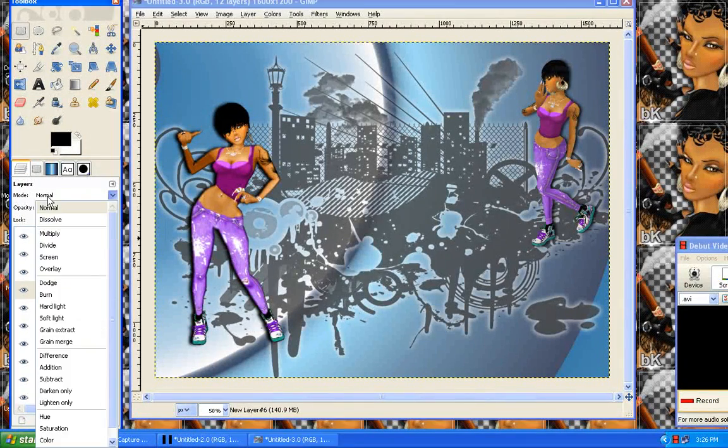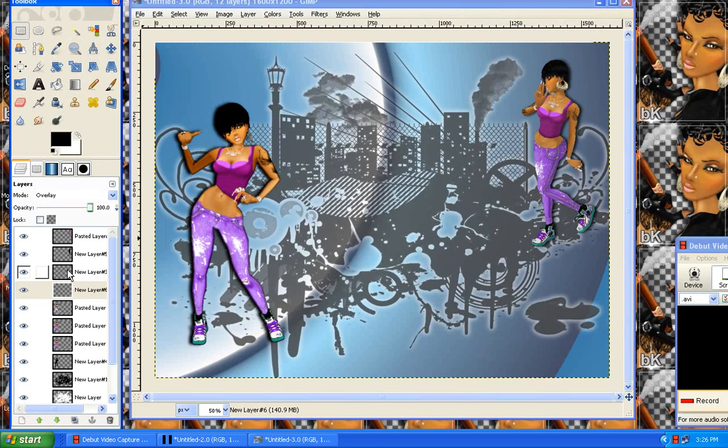And then you usually go to the layers mode and you click overlay. So you see how it's like a little bit more defined? And then if you want even more defined, you would just duplicate that layer over and over and over. See how it gets more and more defined each time? But I don't like that, so I'm gonna delete that. I think that's good enough.